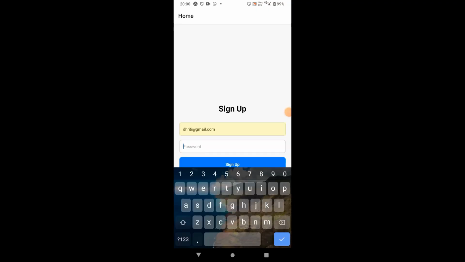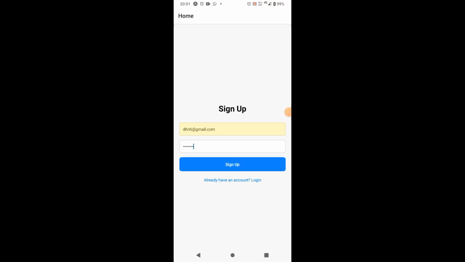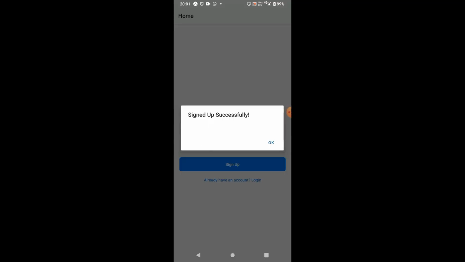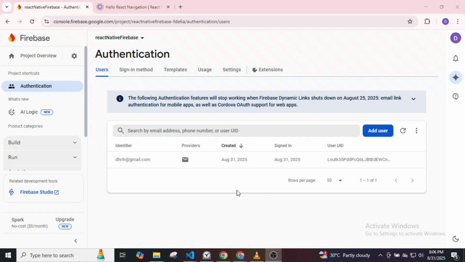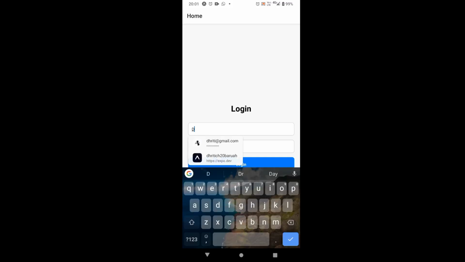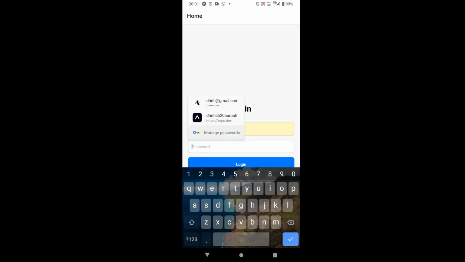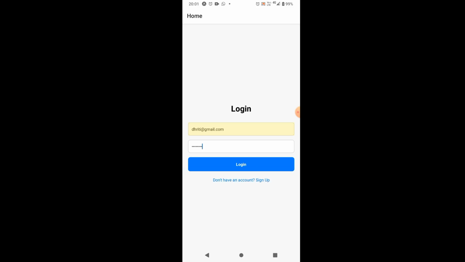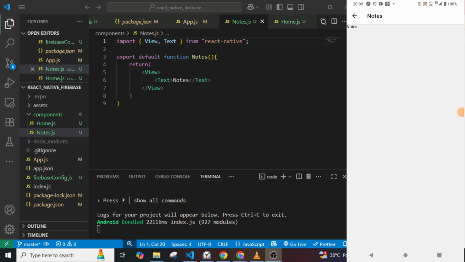Now let's try it out. We'll type t@gmail.com and set up a password, and then sign up. Okay, sign up is successful. Now if you go to Firebase website, you will see your credentials there, the email and password, in the authentication. Now let's log in with that email and password. Login is successful and I am redirected to the notes page.